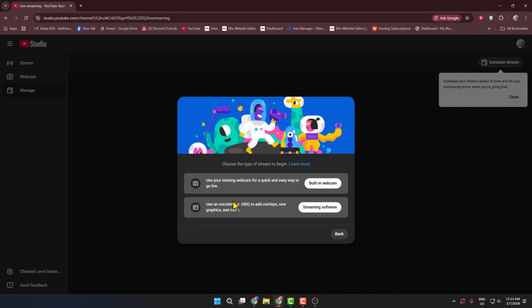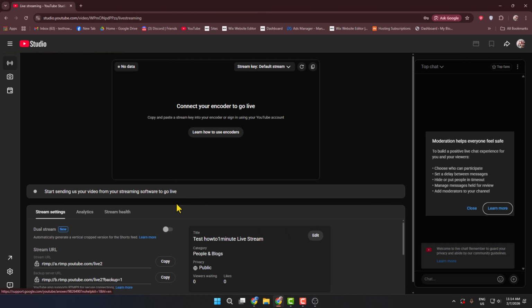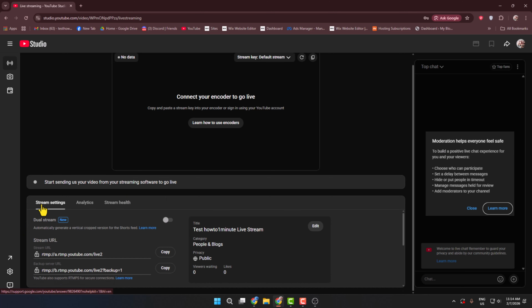Here we have to select use an encoder like OBS. So click on Streaming Software. And here you directly jump into your YouTube live dashboard. Here select stream settings, and here you will find your stream URL or your stream key.